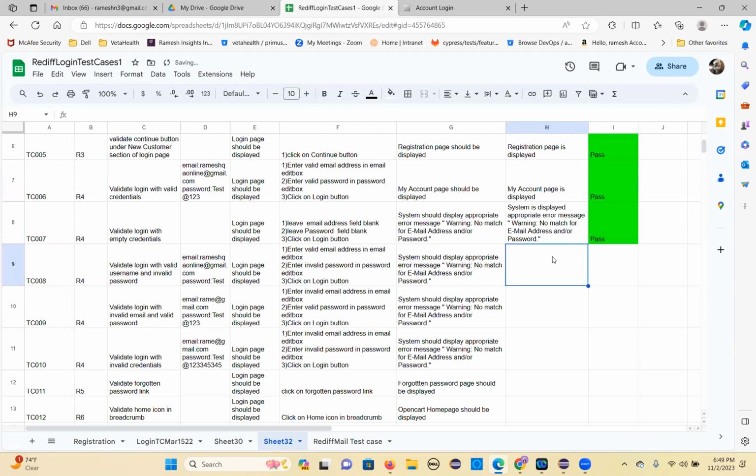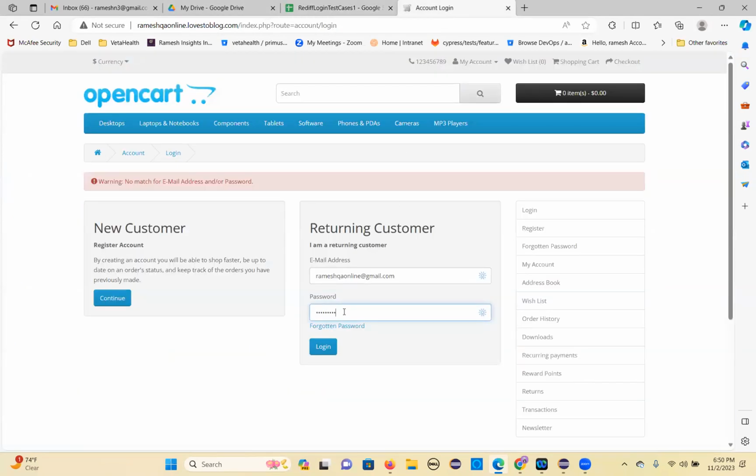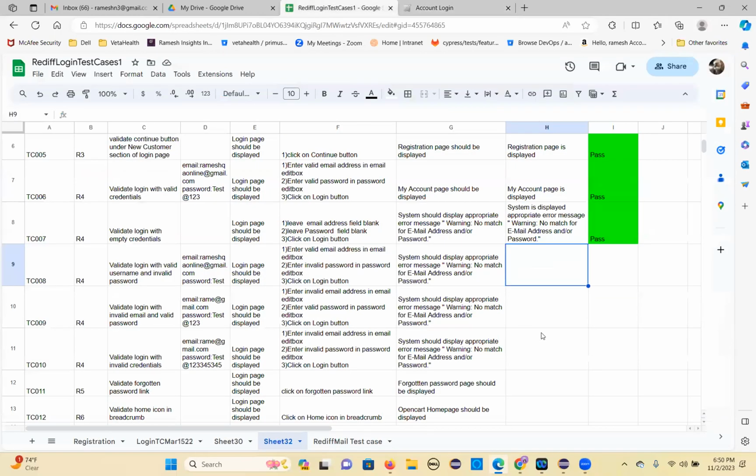So next, validate login with valid username and invalid password. So try the same with an invalid password. You got the same message. So that also you can try. Pass.